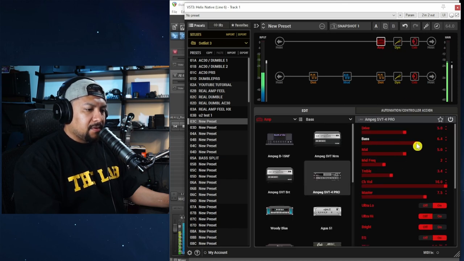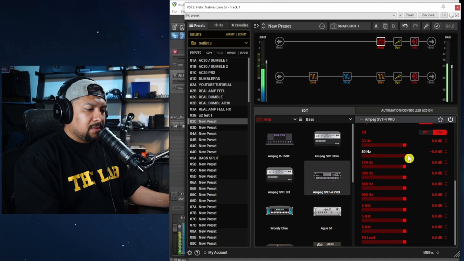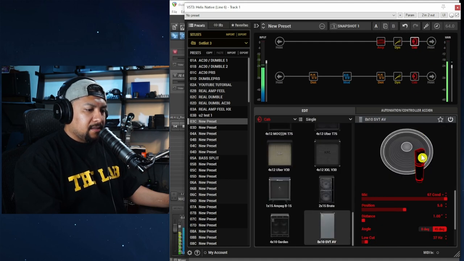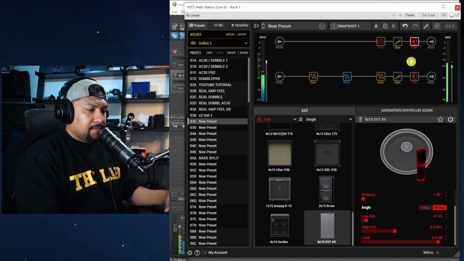Let me see if I can tweak a little bit more. Okay, ultra low, and let's go into EQ so I get more punch. This doesn't affect much, the low end. But this one does. Just that ultra low. Okay, that could be a little bit much. I kind of like it there. I like the angle, 45 degrees or off axis. All right, that's pretty good right there.